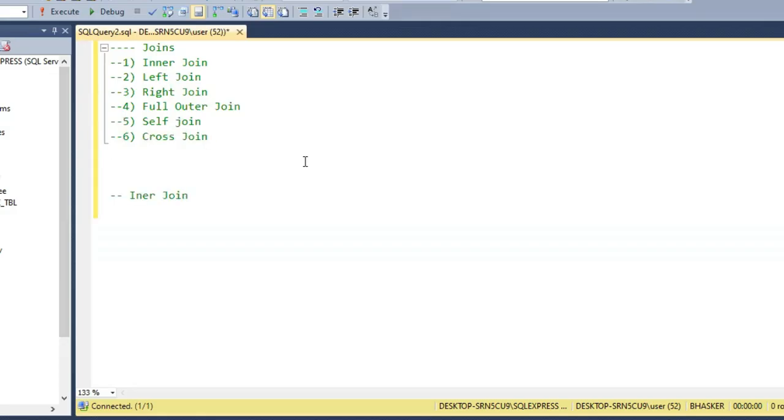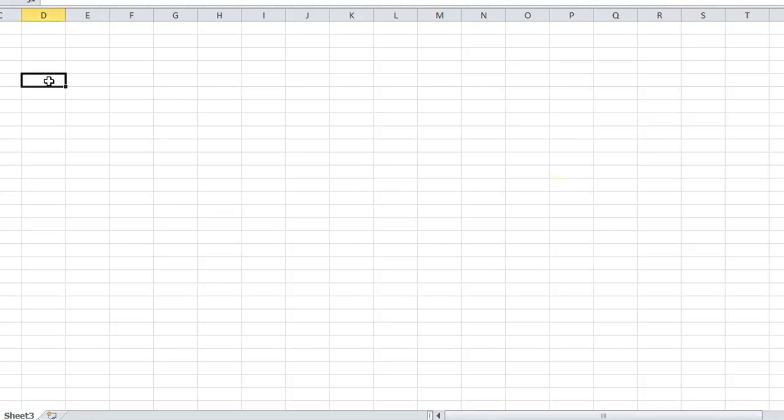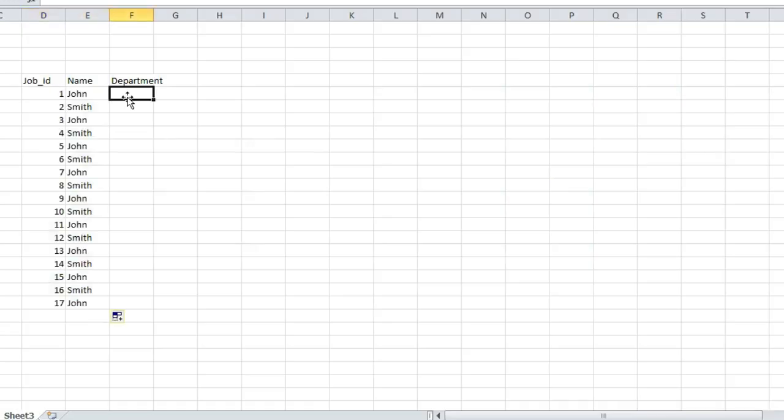Before getting into the joins, we have to understand what is the meaning of join. So joins combine the data set from one or more than one table. Let's say we have this data set. Let's say we have job ID, name, department. Let's fill some values into it. Let's say we have these names, and they are in different departments.